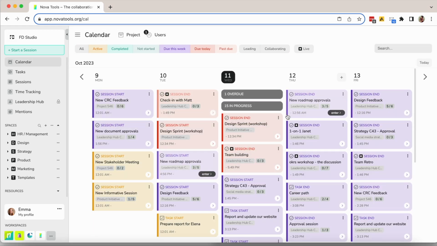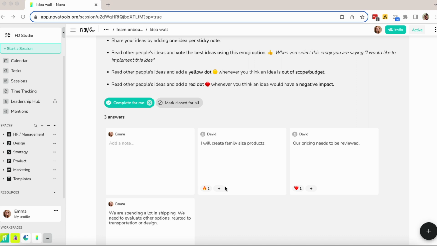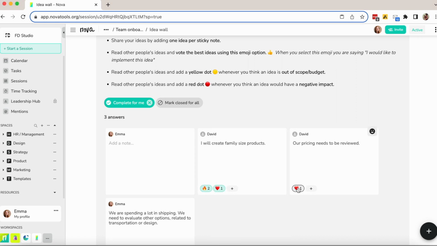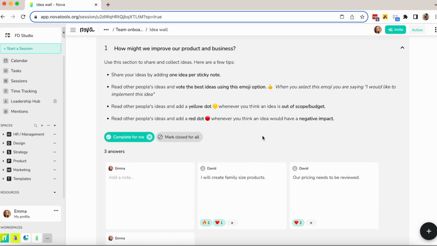In some cases, I ask employees what they would improve and give them the opportunity to share feedback based on their fresh perspective. To encourage creative thinking, I added an idea wall. They can add one idea per sticky note or react to other people's ideas. This usually results in valuable suggestions. Again, if you are onboarding more than one person, they can collaborate and share ideas in the session.